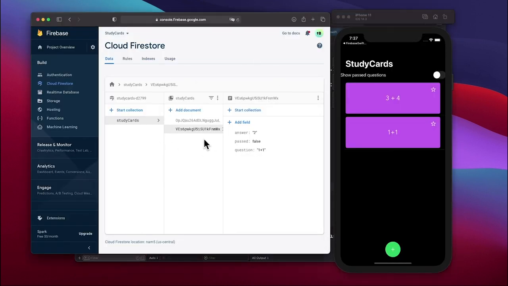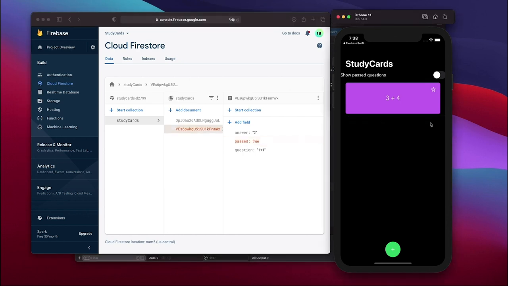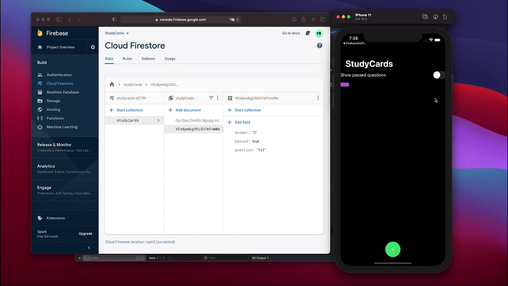All right, so once again, we have here our Cloud Firestore, and currently the pass is set to false. However, if I go to the question 1+1 and hold it for longer than 1.5 seconds, you will see it disappears, because now it should appear under the past questions, and you will see the icon here as well. Now, what we can also try is to delete something. So if I swipe and press delete, it should also disappear from here.